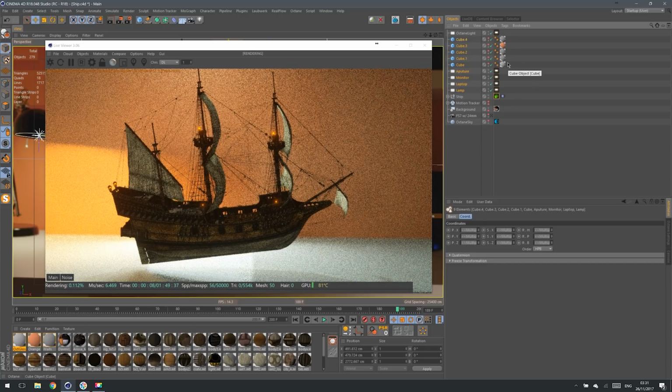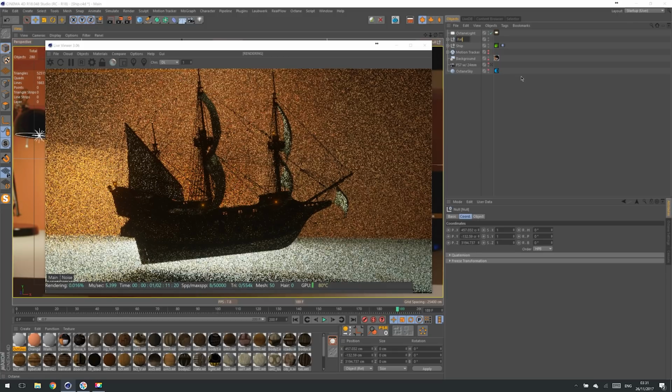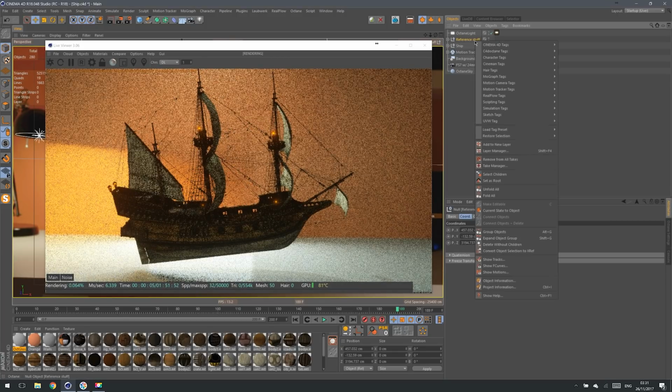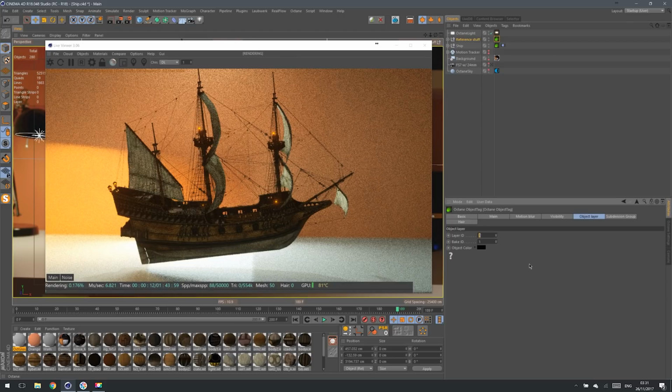Now I'll grab all our reference objects representing our real-life objects and group them into one null by pressing Alt-G. I'll call it reference stuff. And I'll assign another object tag to it. And this time in Object Layer tab, I will put number 6 in layer ID.